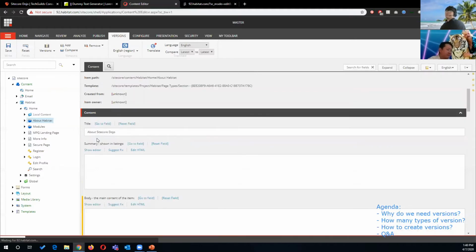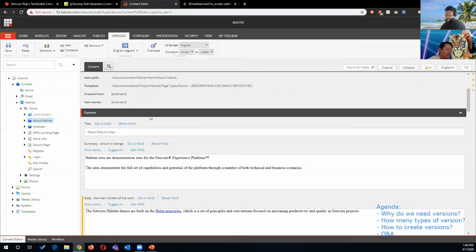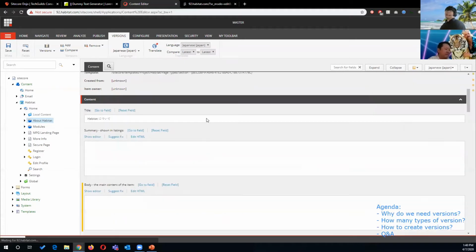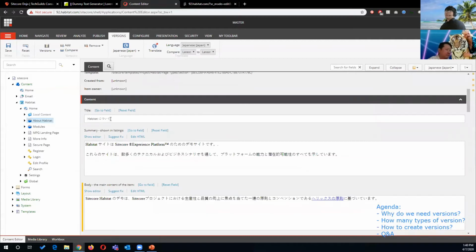And this is the version by content. And the second type is the version by language. You can either see it from the version tab on the ribbon, or you can see it right here on the top right corner. It will indicate the language that you are currently in, which is English. We have Japanese and then Danish. So let's say go to Japanese, and it will show you the Japanese version of it.